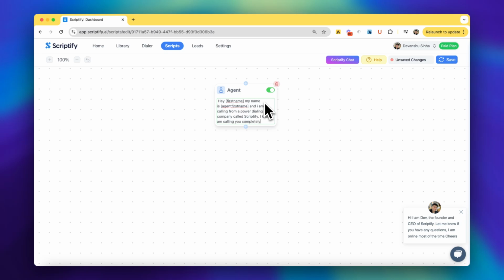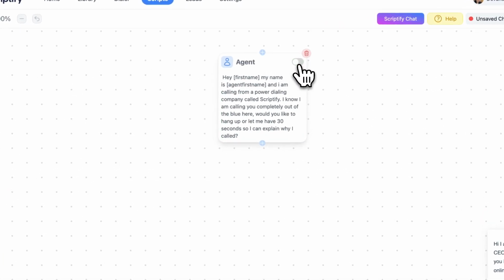Notice how as soon as you hit square brackets, Scriptify shows you dynamically injectable variables from a list. Another cool feature is that you can also have custom variables in your list that you can map for every single call. These could be from a Clay table or elsewhere. Now let's turn this toggle off since we're done editing and branch this out into the two possibilities.